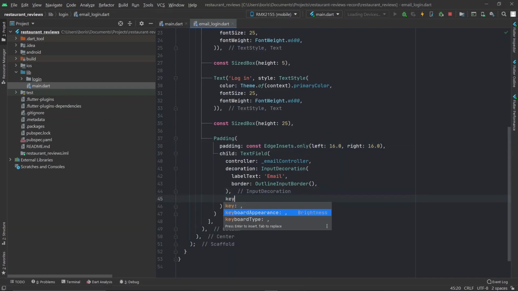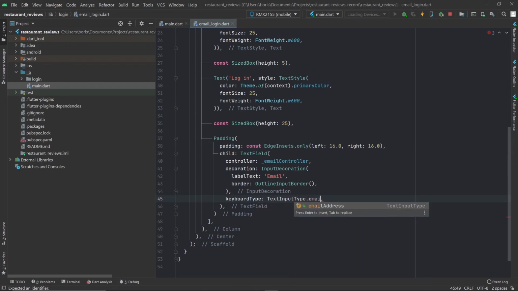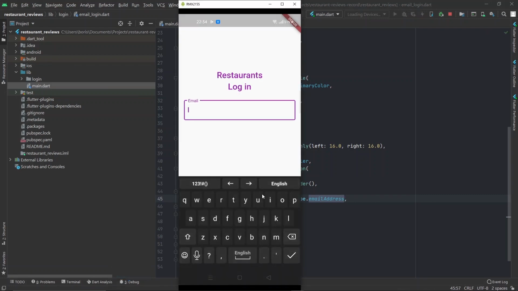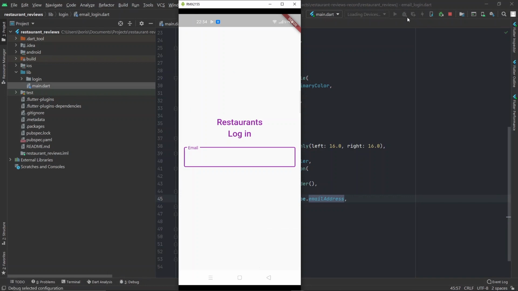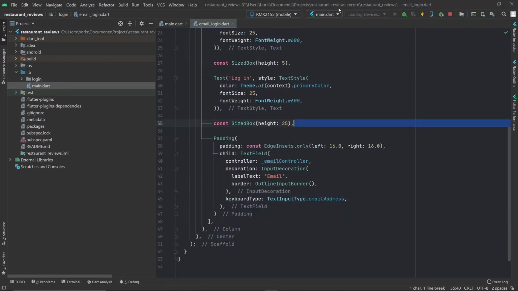So let's say keyboard type, text input type dot email. So this basically makes it easier for users to type in the email. So let me save. Focus on the field. Actually, I need to unfocus. Focus again. No, that doesn't work. Let me restart the app.